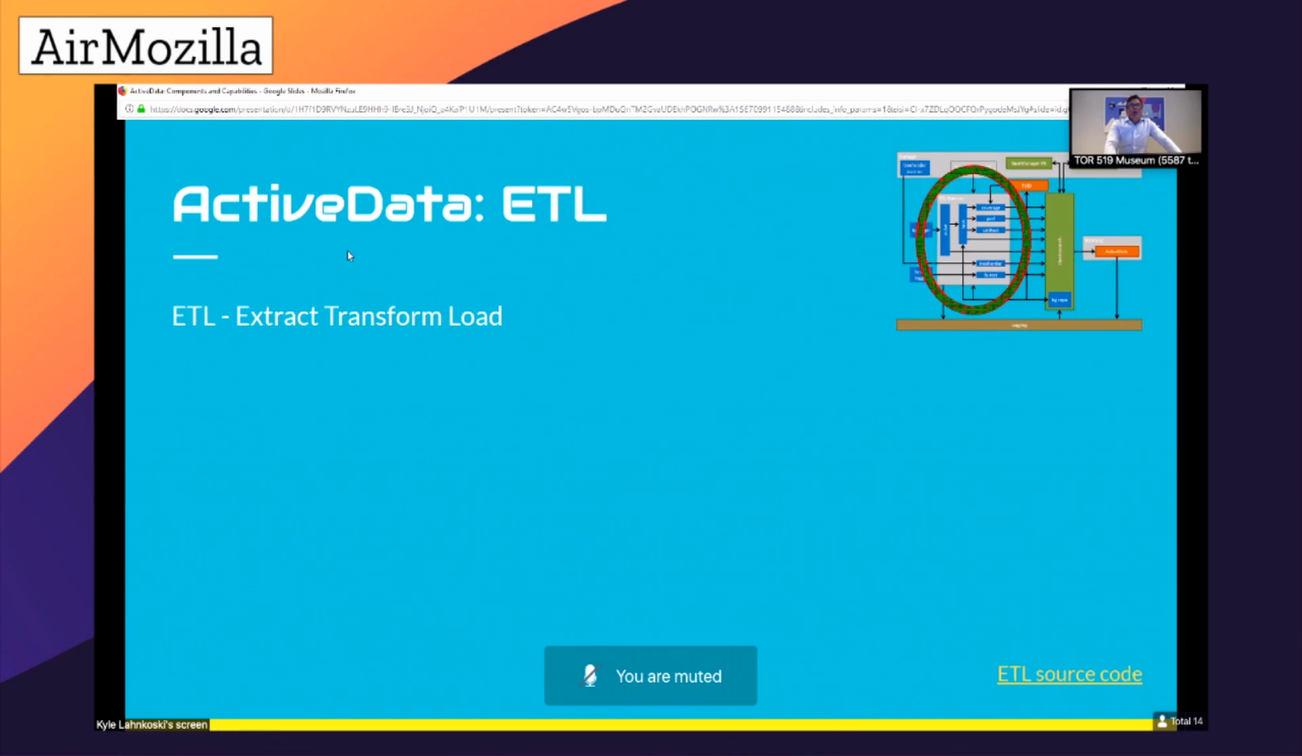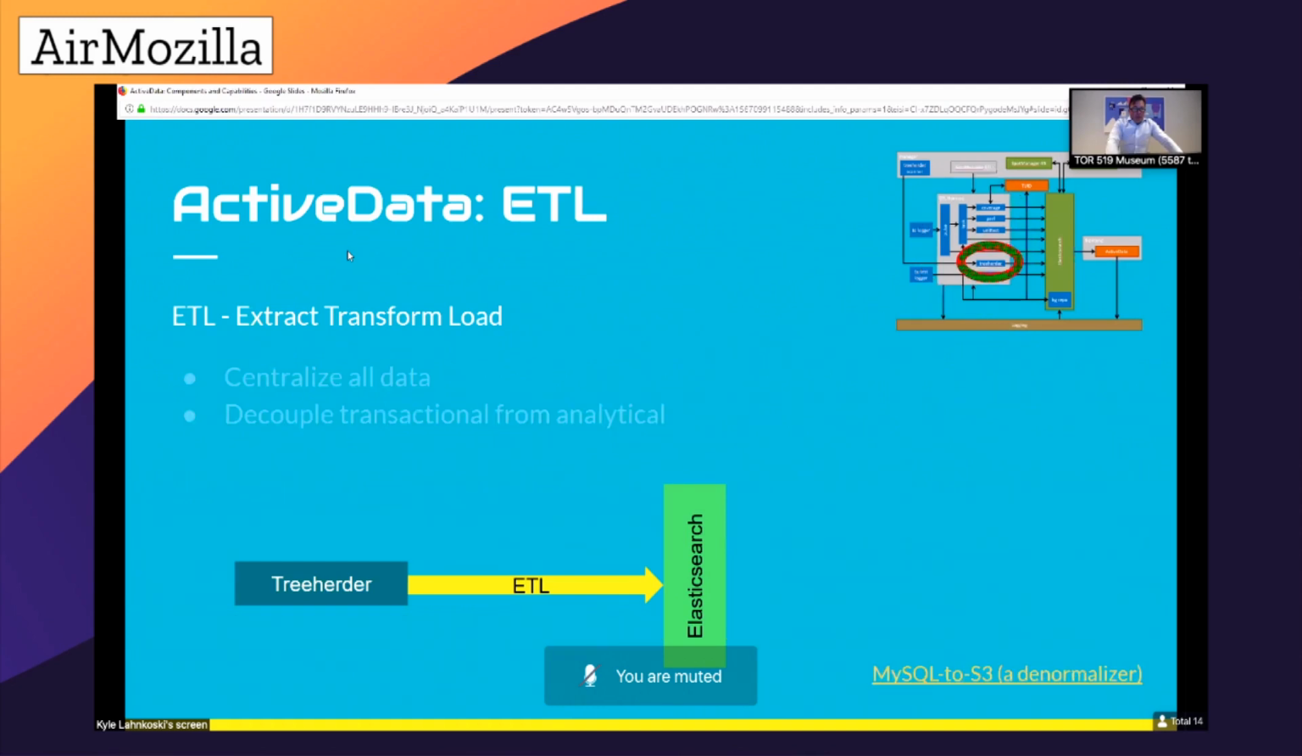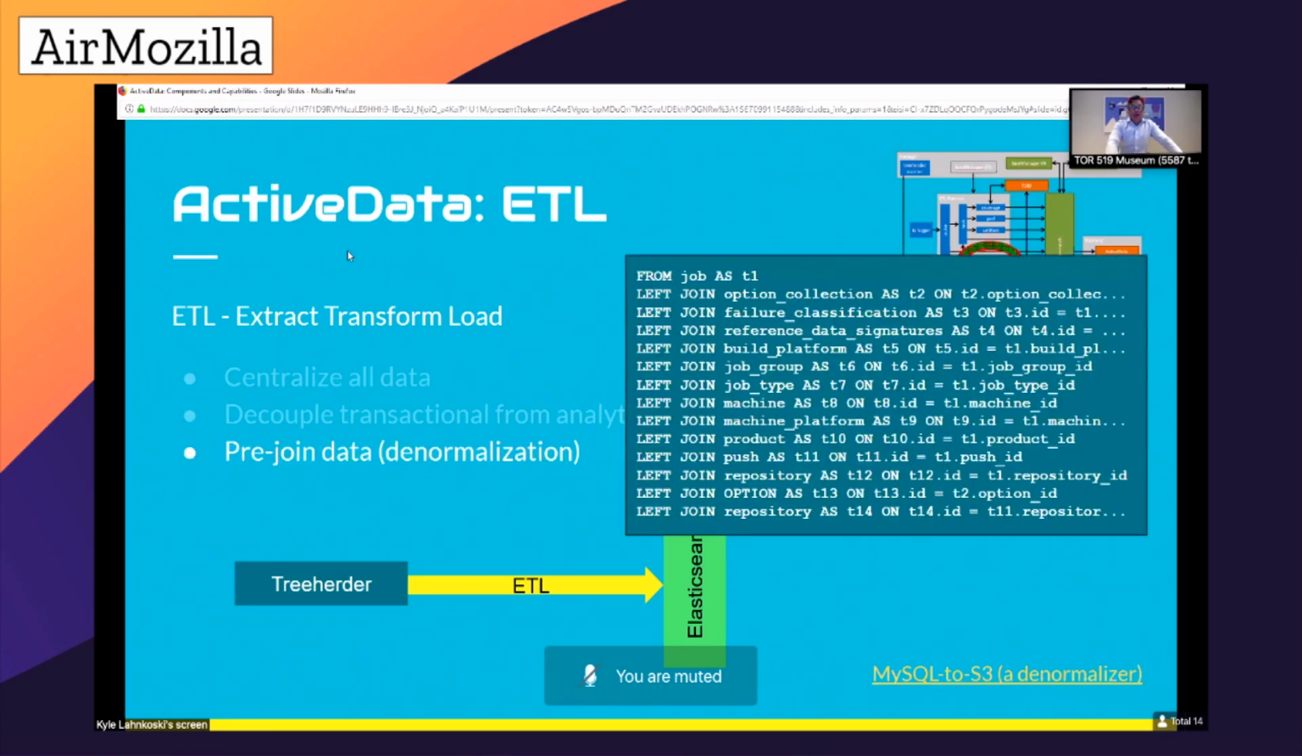And then the extract, transform and load. So it's a program that gets run on each one of the ETL machines. Its job is to take data from the various sources, transform it. ETL stands for extract, transform, and load, where we're extracting it from, let's say, we look at this one, Treeherder. We extract it from Treeherder. We transform it a little bit. We're going to have to do some actions on it before we put it into Elasticsearch.